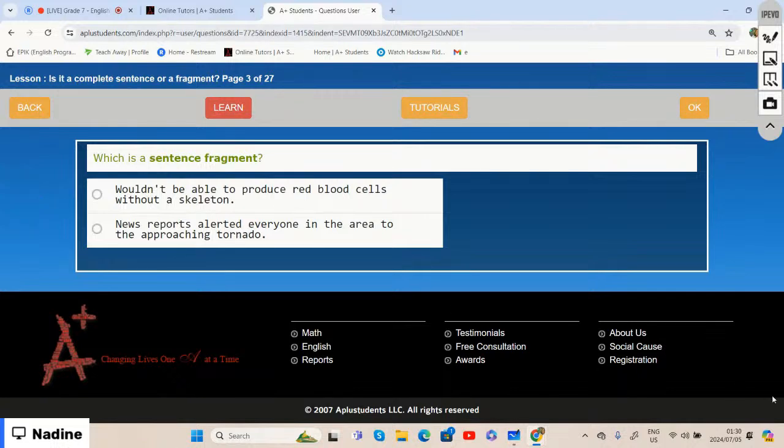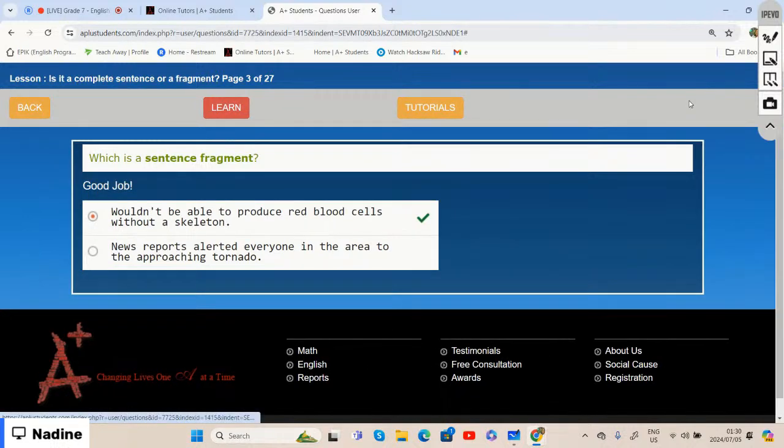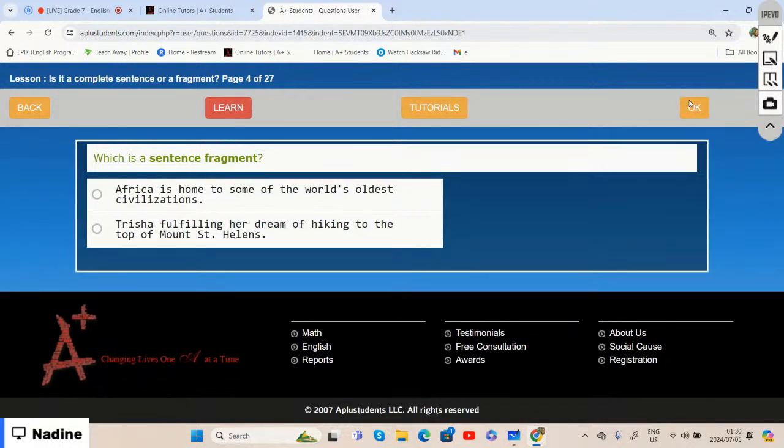All right, and if we select the correct one, we can say the fragment is wouldn't be able to produce red blood cells without a skeleton. Because what wouldn't be able to produce red blood cells? It's like you're asking yourself, what wouldn't be able to produce it?